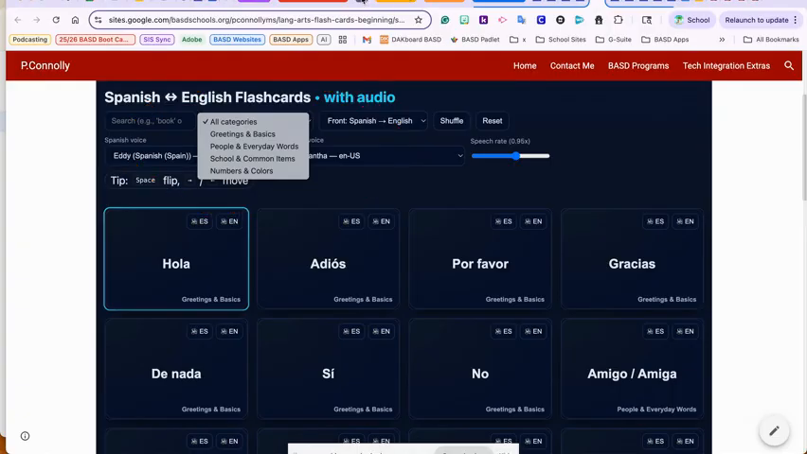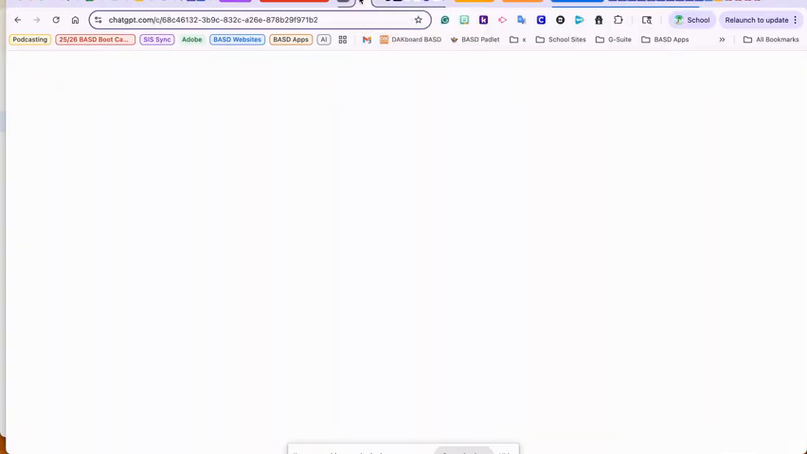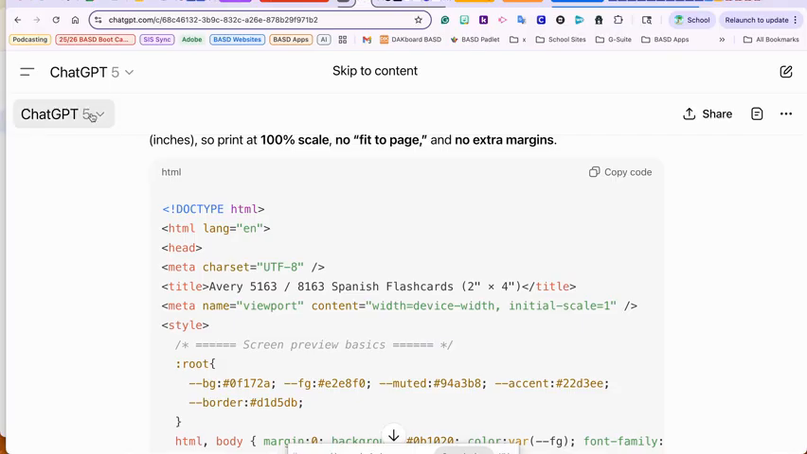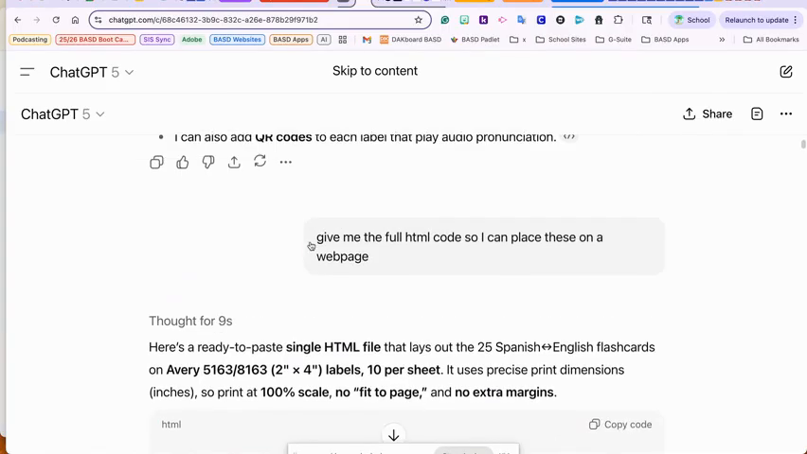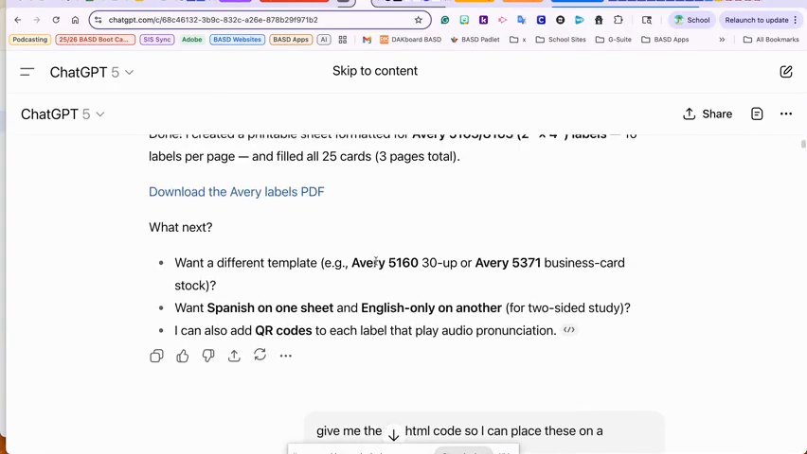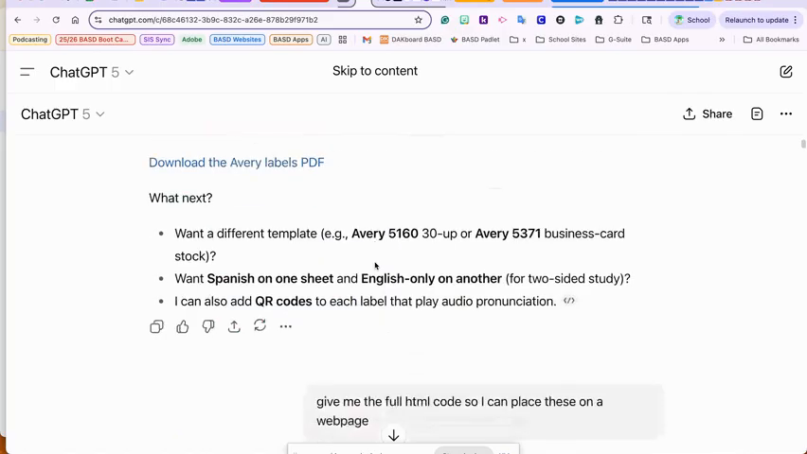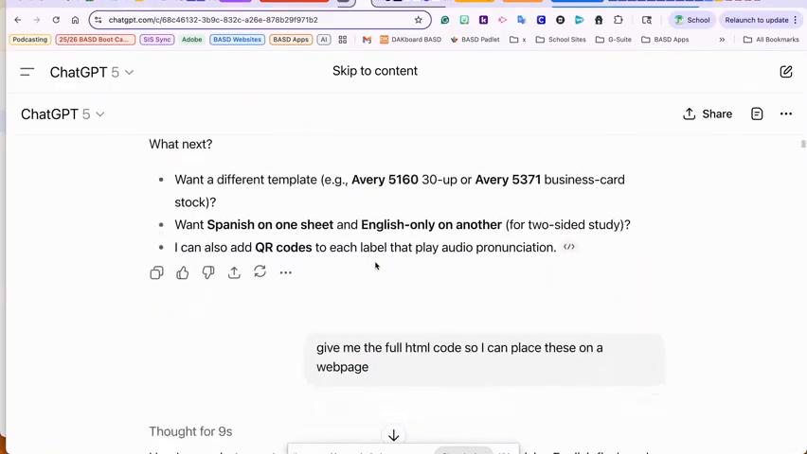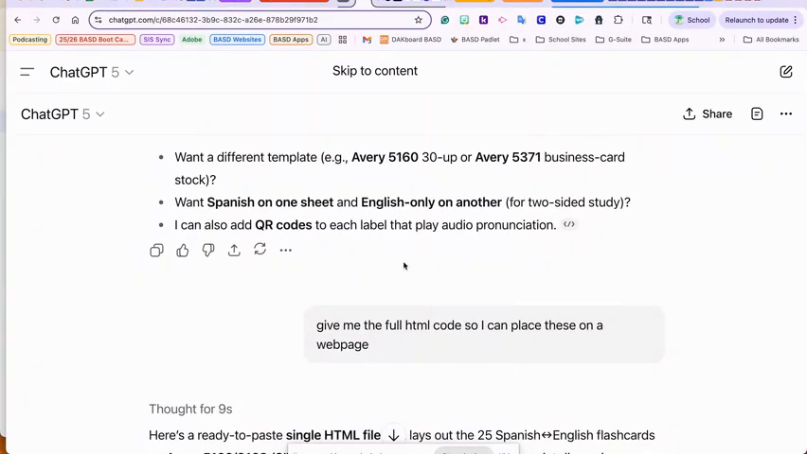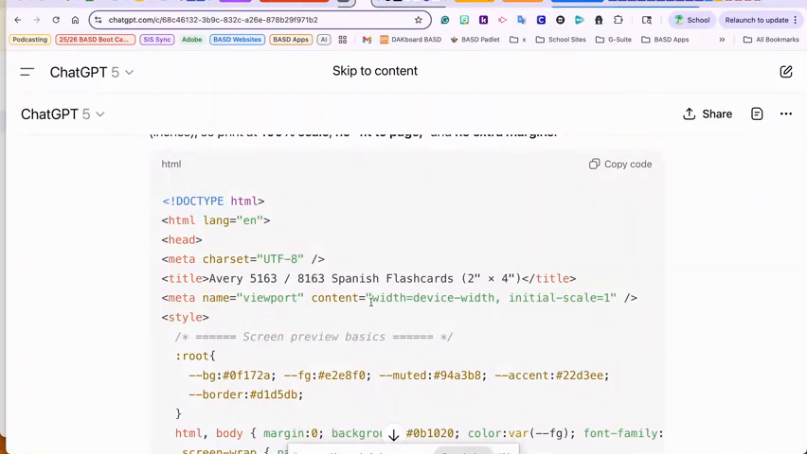And what I'm going to do real quick, if you're watching this, is go to AI and I'm going to go to ChatGPT. And I believe I still have this up there, and it is. And what I asked it to do was give me a full HTML code so I can place these on my webpage. I'll scroll up a little more. I asked for flashcards, and then it asked, do you want them in electronic format? I said, yeah, give me the HTML code. And look what it did. It wrote the code for me.